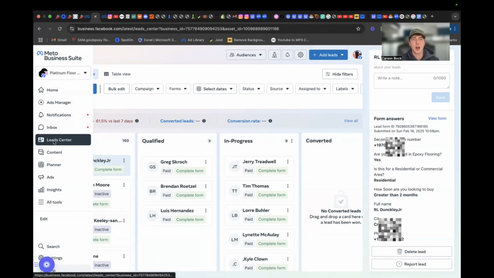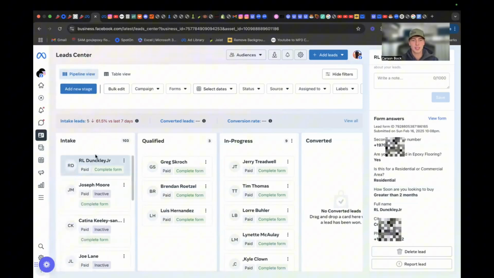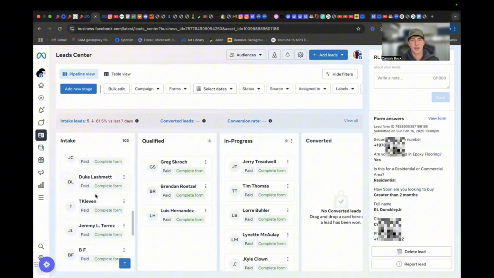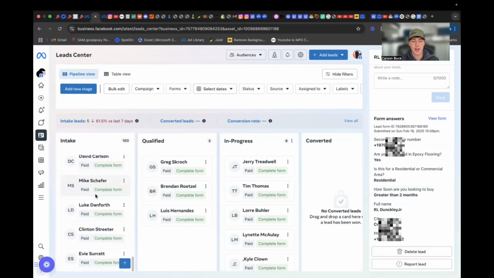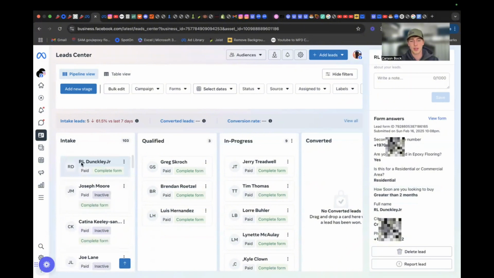But yeah, you're not going to have this option to click on the lead center until you actually get your first lead. So you might come over to the Meta Business Suite and be like, well, where are they at? You have to wait until you get your first lead to get this option. But basically, here are all of the people that have filled out the lead form from my ad. So these are all the people that I'll go through, and now I'll contact them.